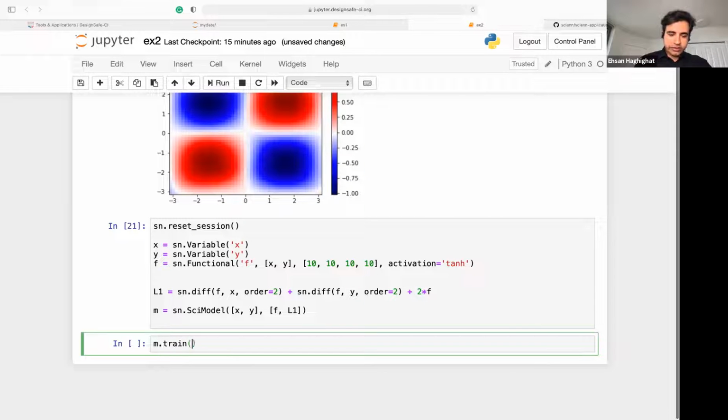So m.train, now we need again x data and y data, that's 1. The f data, we had it, but now we also want to set this L1 to some value, which is, for example, 0 in our case. Therefore, I use np.zeros_like f data.